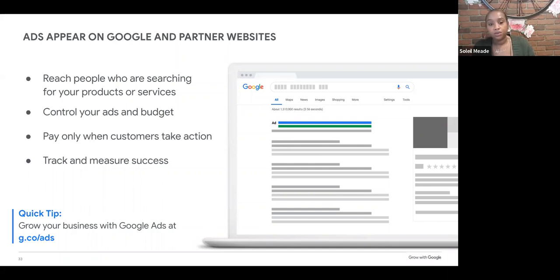Another cool thing about Google Ads is that your ads also appear on Google's Display Network, which includes millions of partner sites. So whenever you run an ad with Google, you don't just show up on Google. You can also show up on all of these different sites, so you can reach even more people that are actively looking to buy. You may have seen an ad pop up on YouTube for you. That is a part of the Google Display Network.